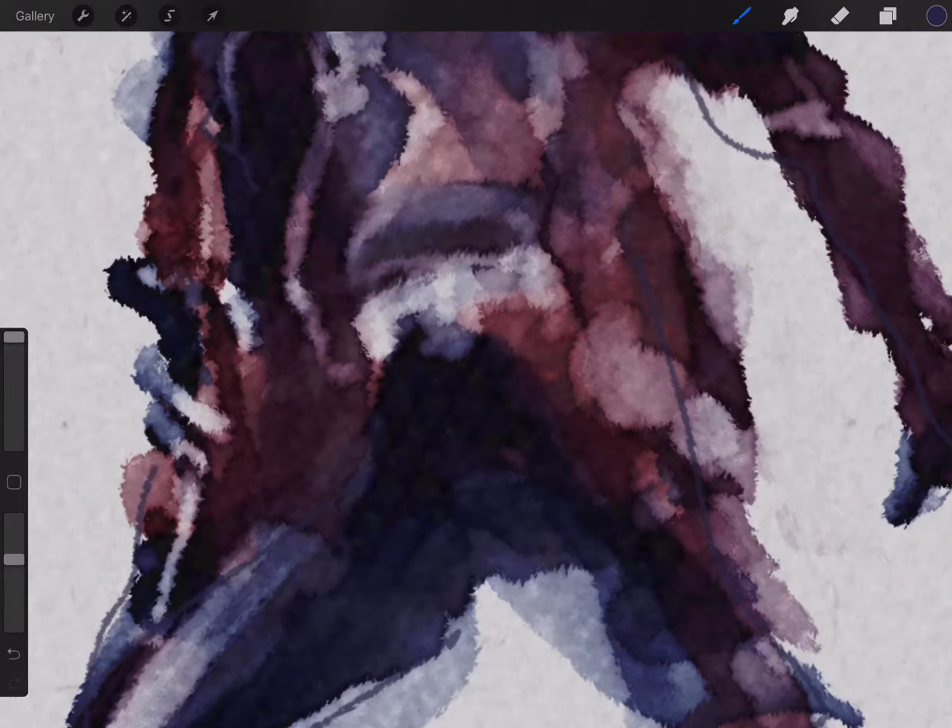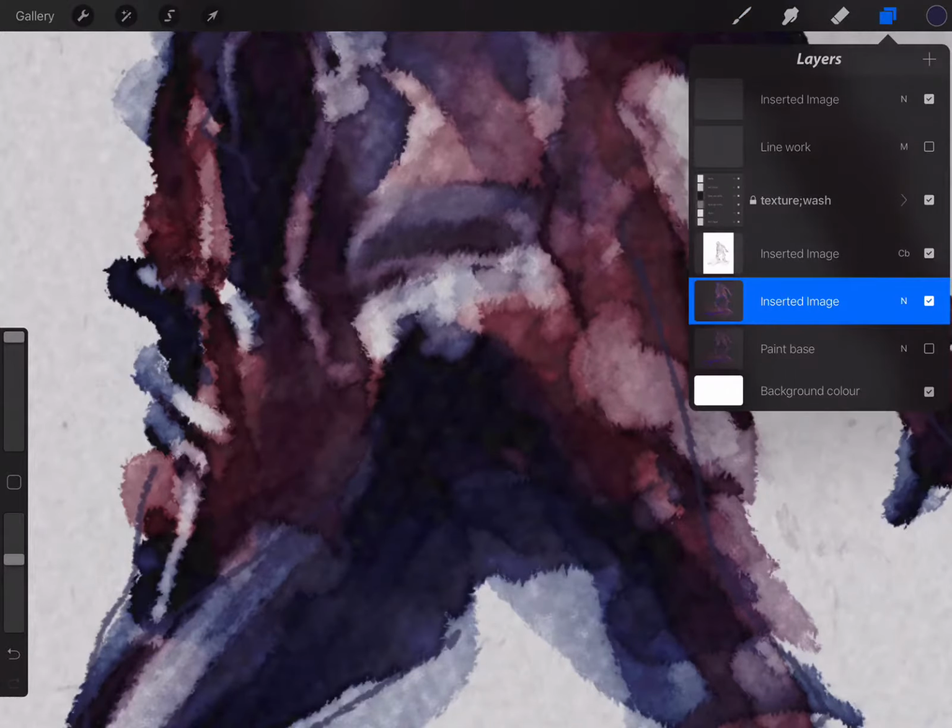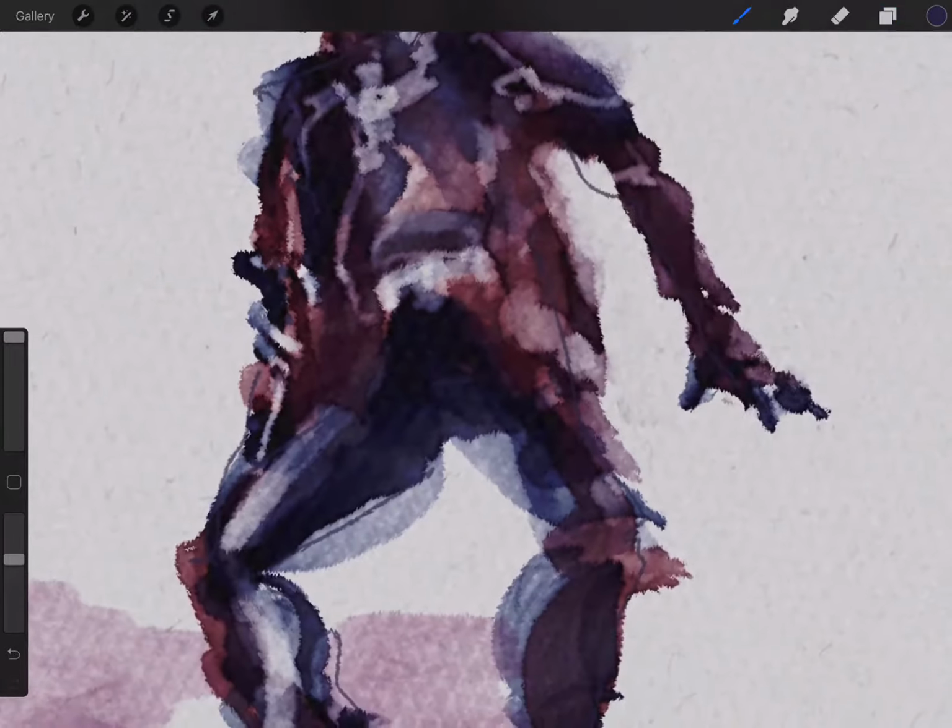So I would probably, looking back on it, reduce the amount of displacement I've done on the paint base layer, probably to around, I don't know, 7 or 8 pixels, because it's a little bit heavy.